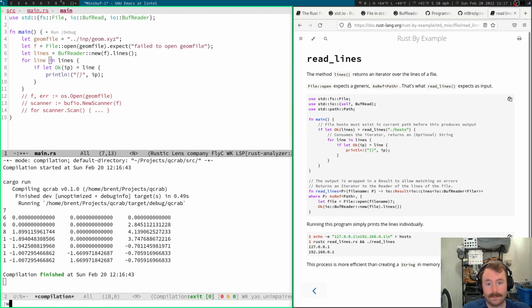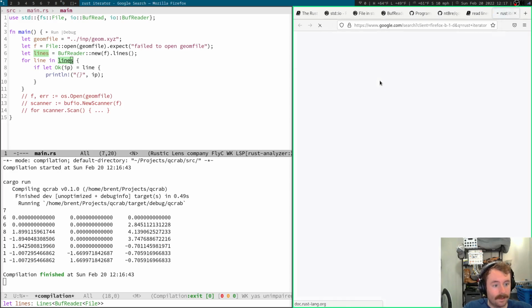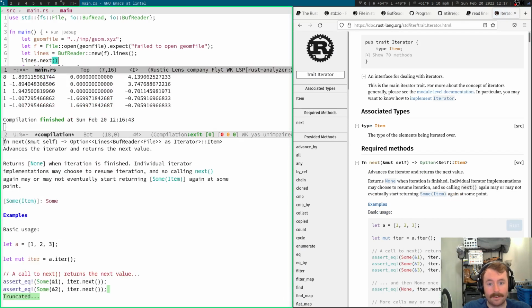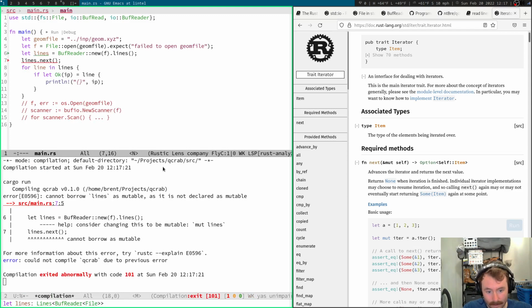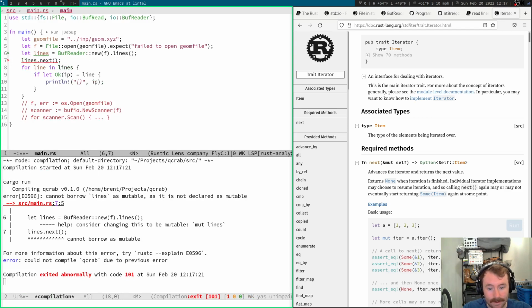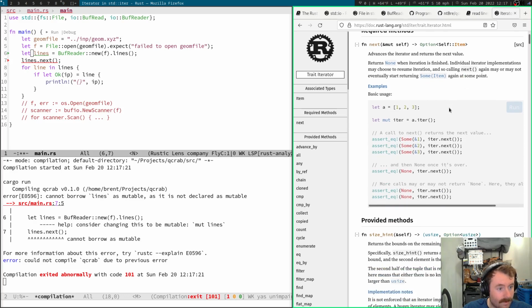How do I... For line in lines... Oof. Alright, let's see. Rust iterated. Next. Okay, let's do lines.next. Can I do that just to skip a line? Oh. What lines? Oh. Cannot borrow lines as mutable as it is not declared as mutable. Advances the iterator, returns the next value. Why does that mutate it? Next.